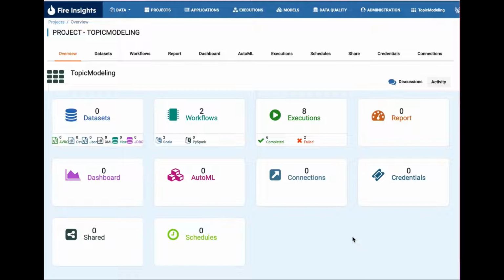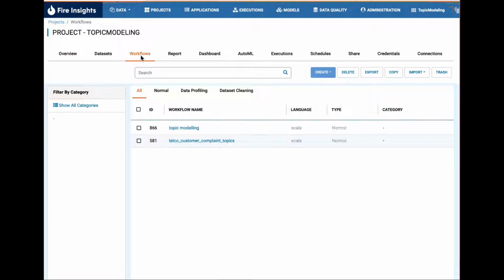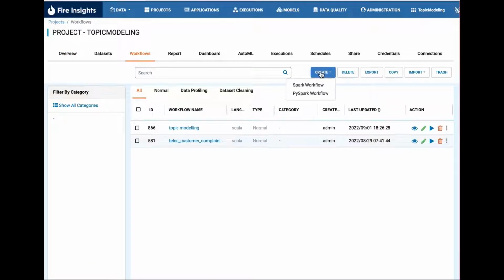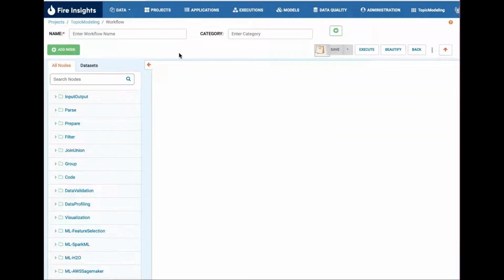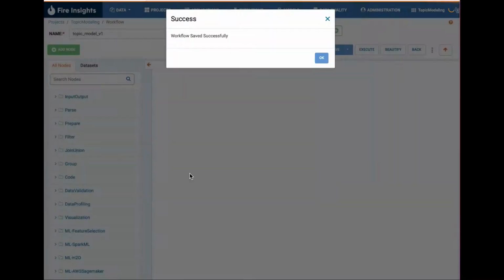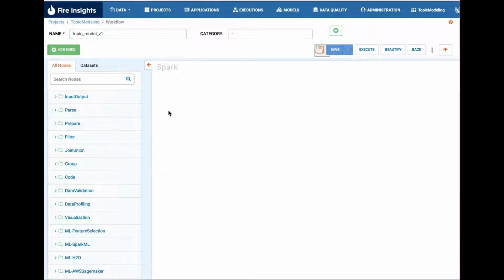So let's build a very simple topic modeling workflow. We are inside the project dashboard. Now we are going to the workflow designer. Let's create a workflow and name it topic model test v1. Okay, let's save it.